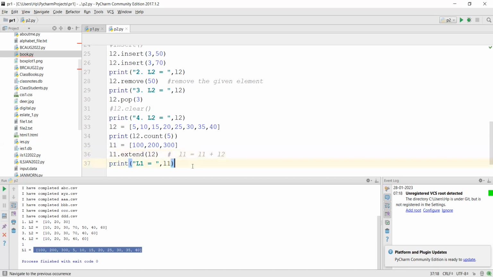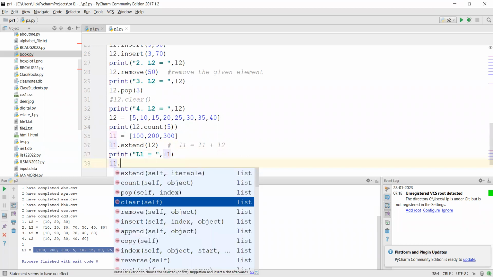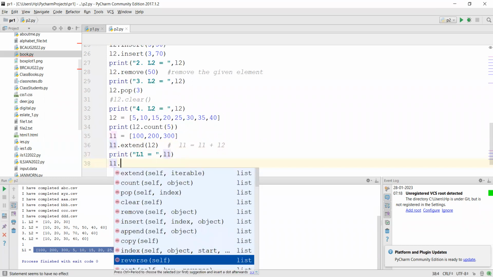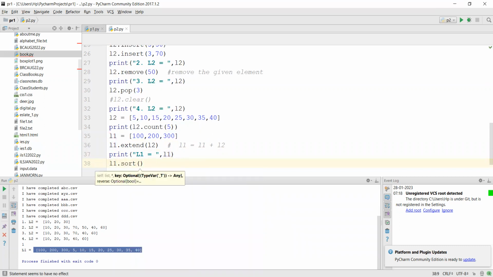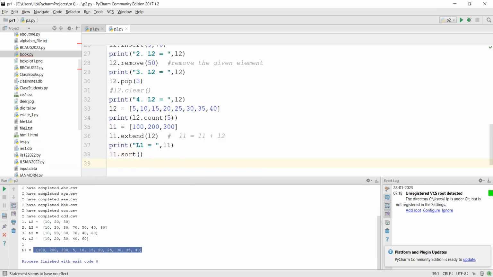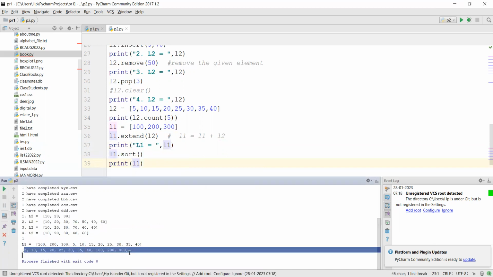Okay. So this is your extend. Next, copy, index, reverse, sort. Sort will sort the elements. Before doing this, I want to tell you one more thing. So L1 is sorted now.